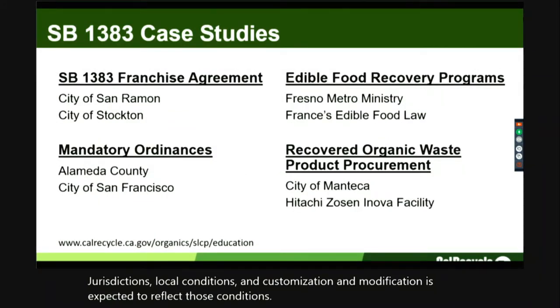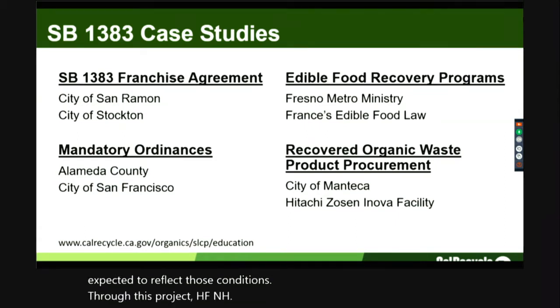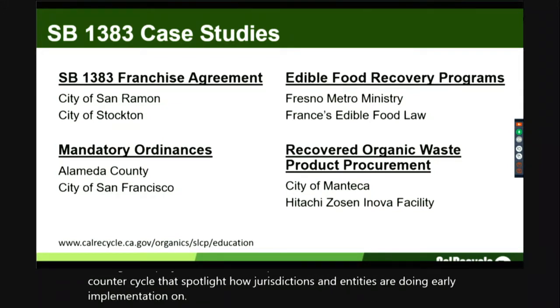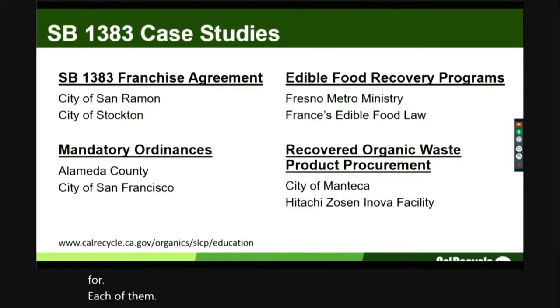Through this project, HF&H developed a series of case studies for CalRecycle that spotlight how jurisdictions and entities are doing early implementation on some aspects of 1383, and we've got 2 case studies for each of the model tools. They're listed here on this slide, and they're available at the link shown on the bottom of the slide.